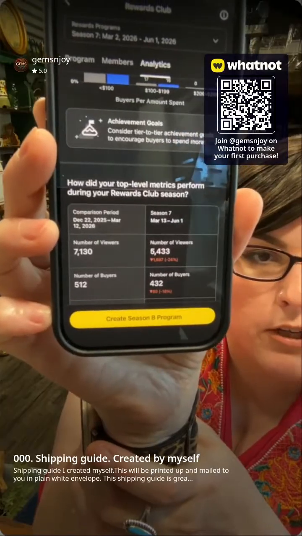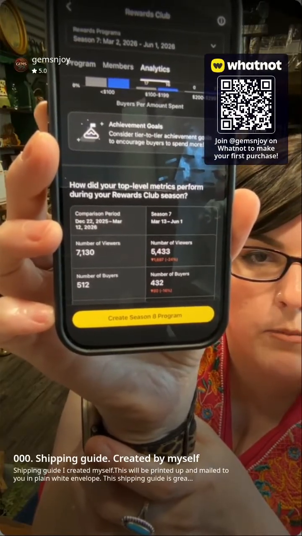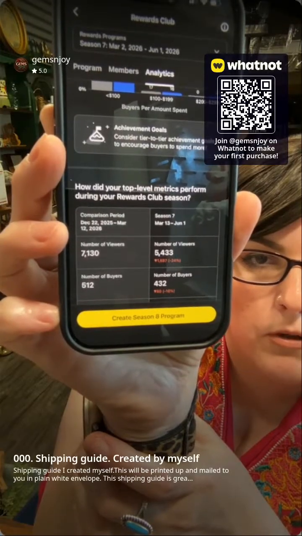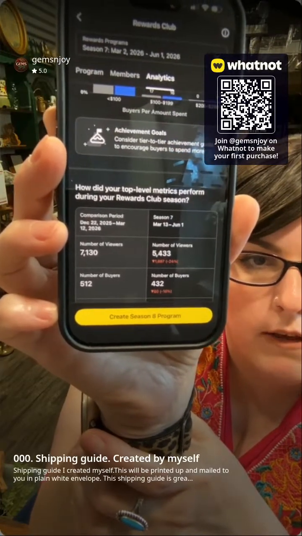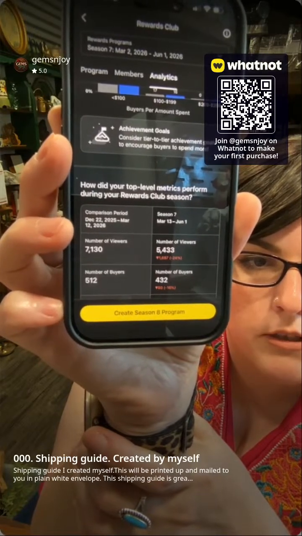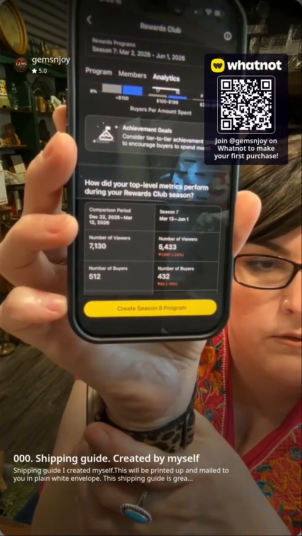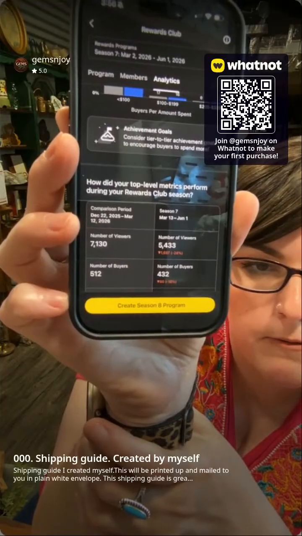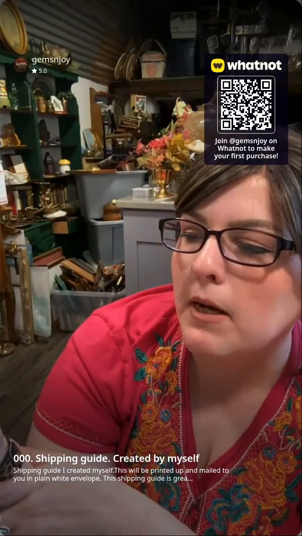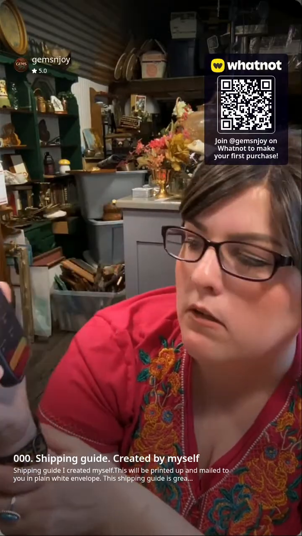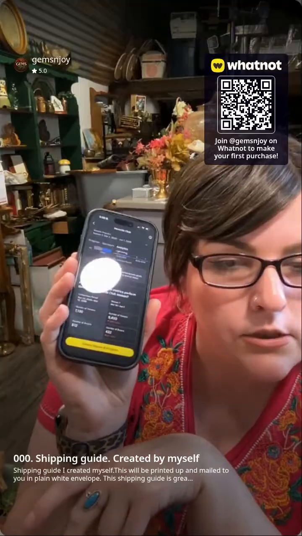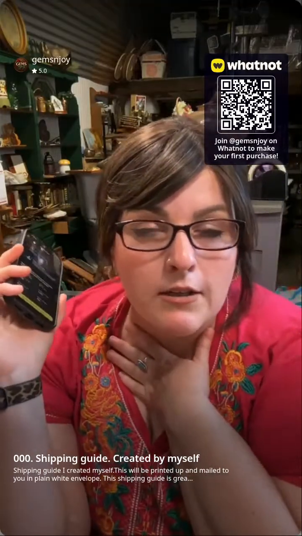I started offering coupons on the right. You guys see the number of total viewers that have watched me: 7,130 people, December through March. And then between March and June, I have 5,433. It went down. Why did it go down? No idea. That is really, really strange. And then number of buyers, it went from 512 down to 432. Yeah, that is interesting. So am I being penalized?